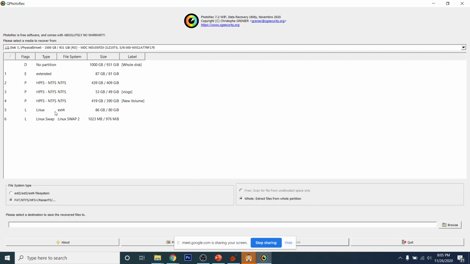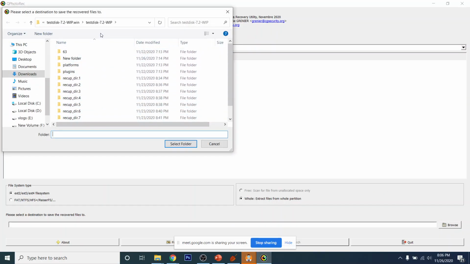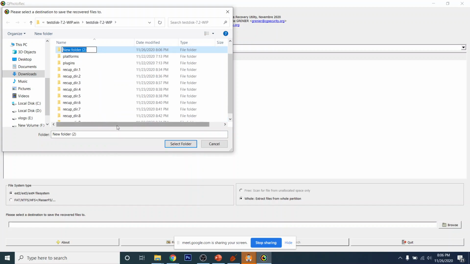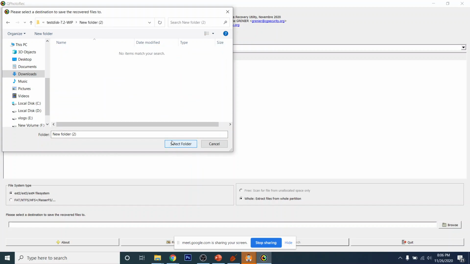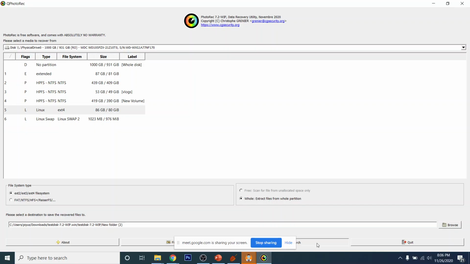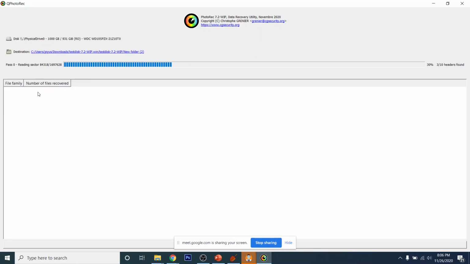Now I can select, like, this Linux system is using the ext4 file format. It is the latest that I have shown you: ext2, ext3, ext4. So I can select this file, and I have to select the destination where the files must be stored. So what I can do is create a new folder. A new folder is already there, so I can create another new folder. I can select the folder and now I can start searching. So this is the GUI method.